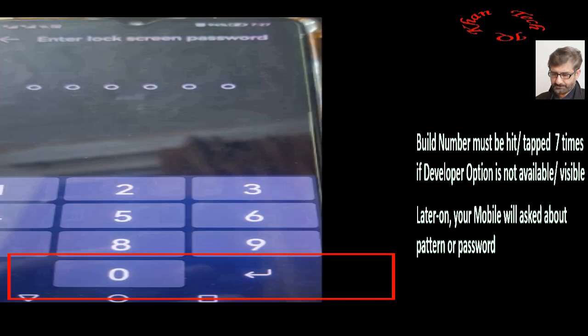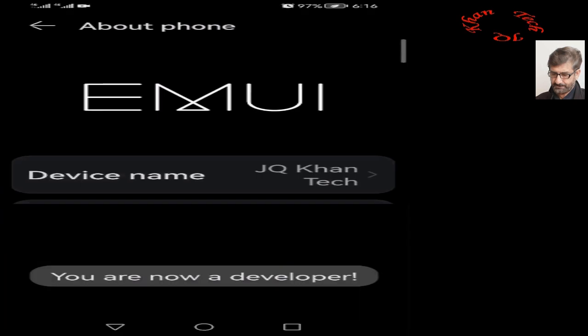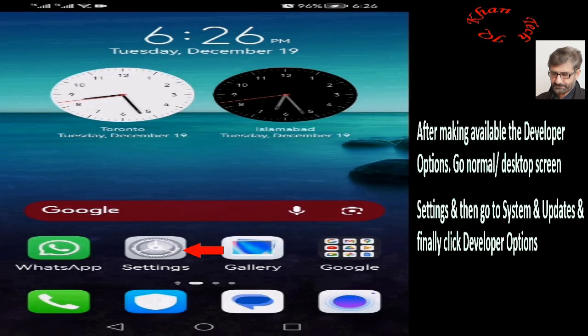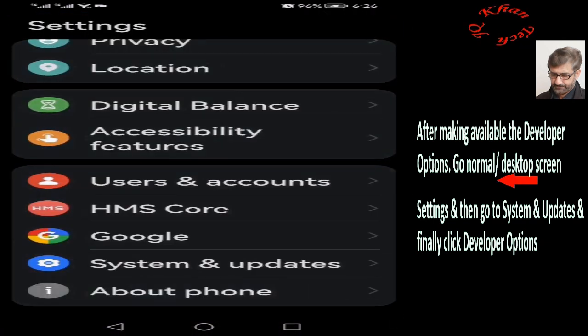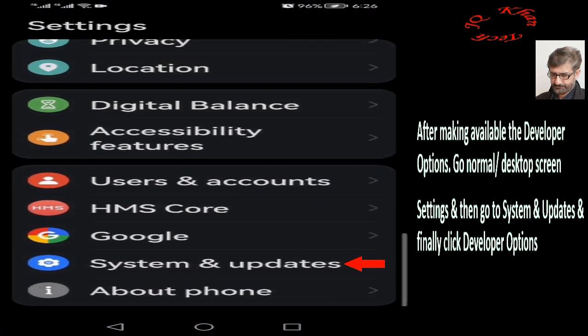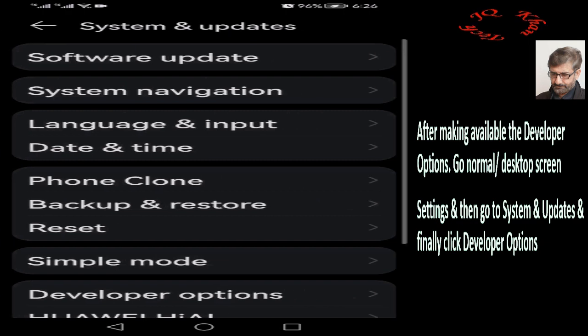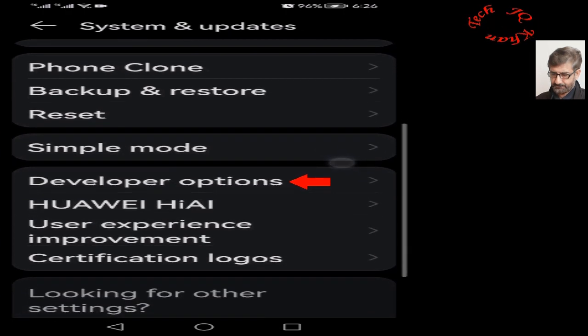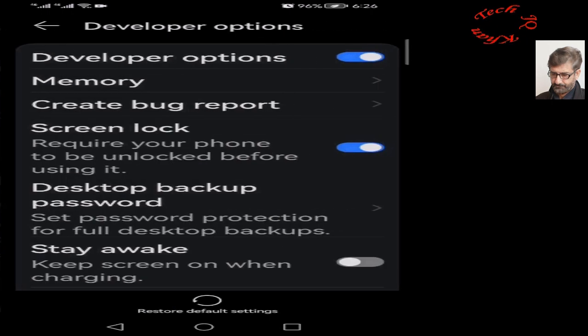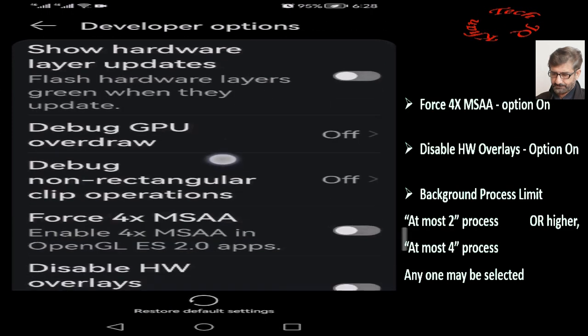Now enter your password or pattern. Developer option is now active. Go to Settings once again, System and updates, and scroll down. Open developer option. Now scroll down again.